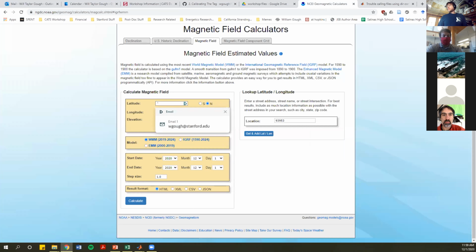If we know what our latitude and longitude is, we can type it in here, 36 point whatever it is, and -121 I think is roughly where I am right now. Or you can just put in your zip code if you're in the US, or I think it allows you to do city, state, zip code. So I'm going to do 93953. So it's going to add in that lat long for me. So that's my position. And then I'm not going to worry about this start date and end date for right now. I'm just going to hit calculate.